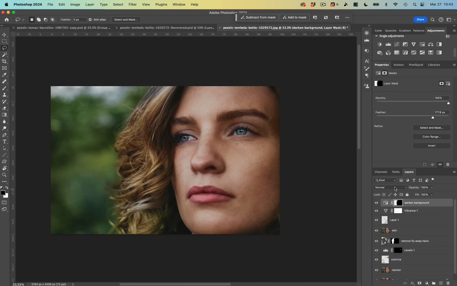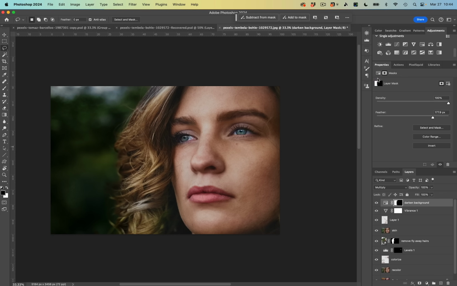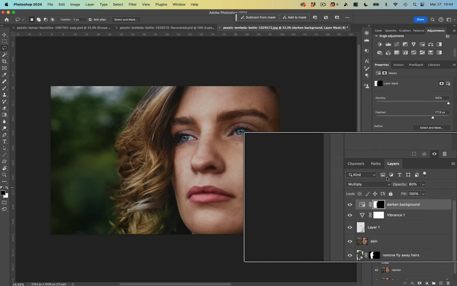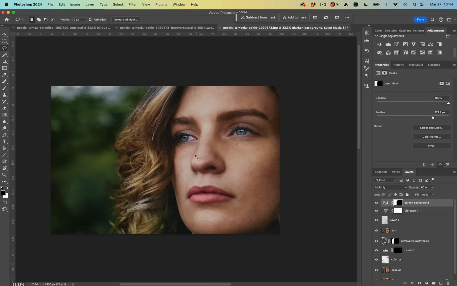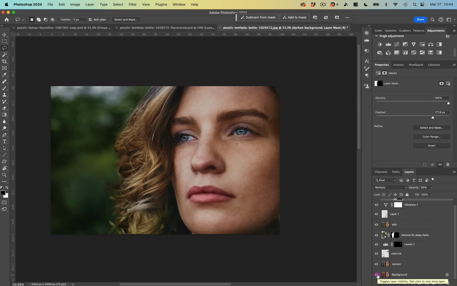And then the only thing we're going to do here is change the blend mode of this darken background hue saturation adjustment layer from normal to multiply. And then maybe just take back this opacity a touch so it's not as dark. But I really wanted the first thing people see to be this face in the shot. So if we go ahead and preview our before image and our after image, you can see how we were able to really improve this image using some very advanced tools.